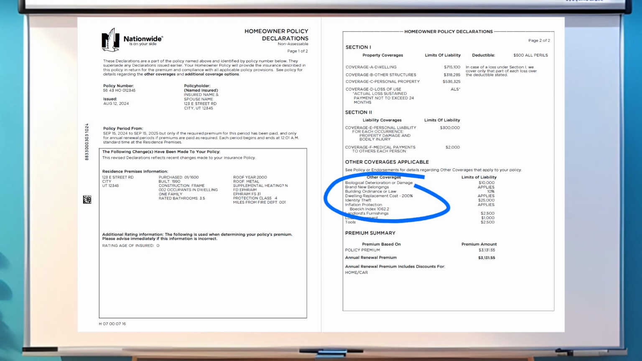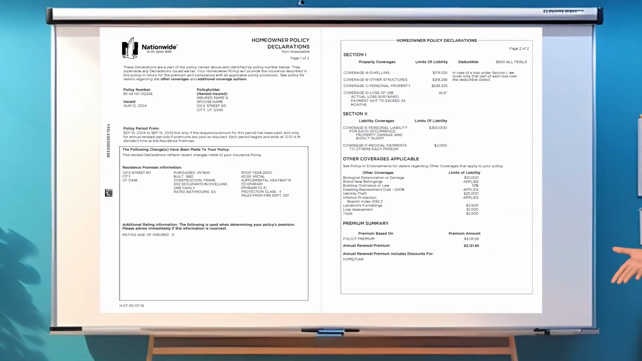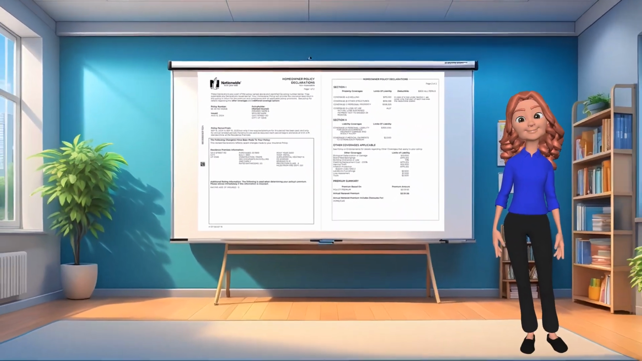You will want to be aware of the valuation type of your policy. It could be replacement cost, meaning that the limits are intended to replace the home or contents covered. Or it could be actual cash value, meaning that it will pay the depreciated or current market value amount.